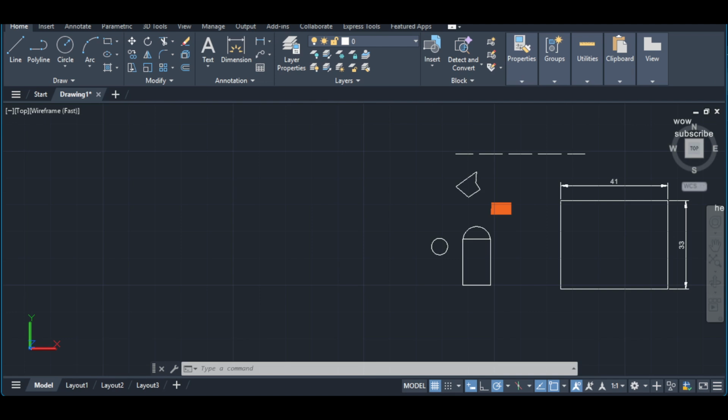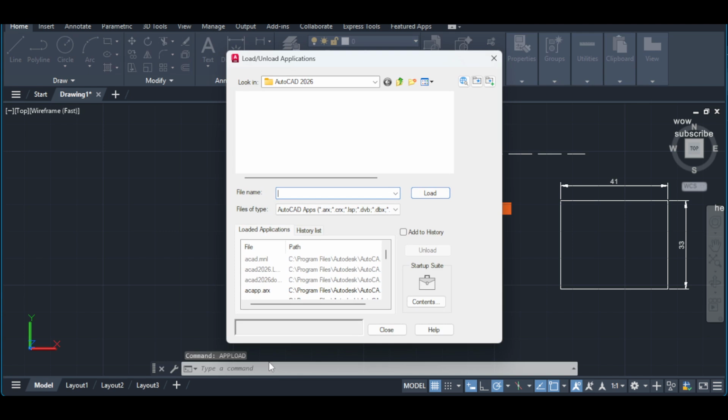First, open the Load Unload Applications window. In the AutoCAD command line, type APPLOAD, then press Enter. This brings up a dedicated dialog where you manage Lisp files and other plugin applications. You'll see buttons for loading files, as well as a section that relates to startup behavior, so you can control whether a file loads one time or at every launch.